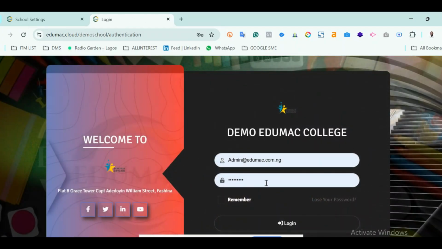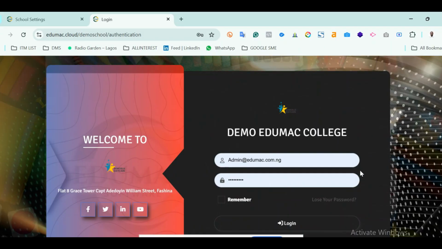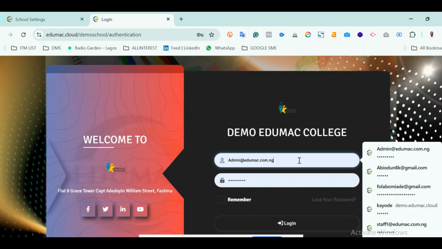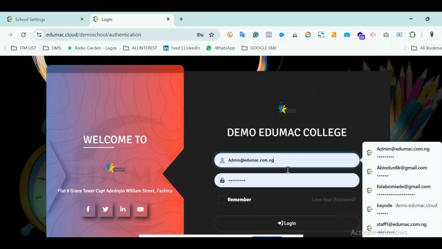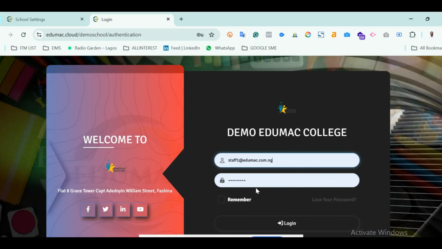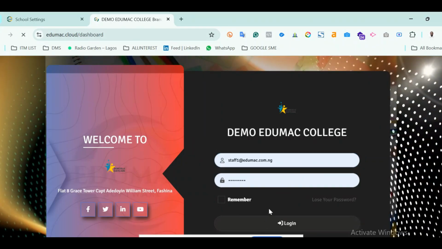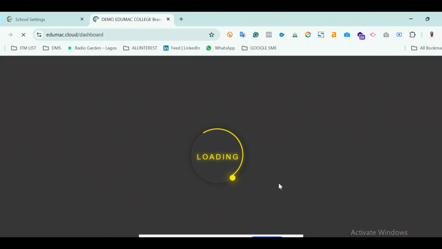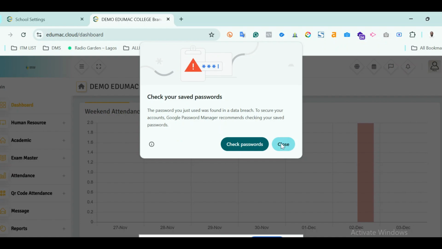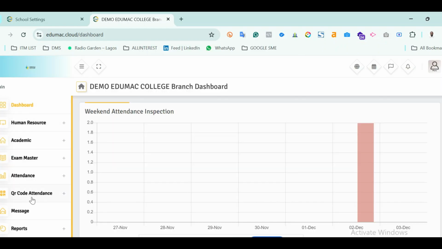Once you click on the login page, you can then log in as a teacher. You log in as staff. When you log in as staff, use your username and your password and then you log in. So this is for the teacher. This is the teacher dashboard.